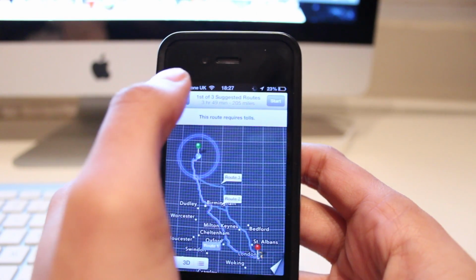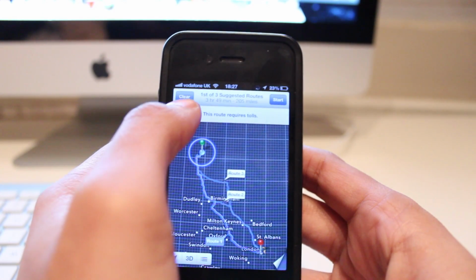So there we have it, the Apple iOS 6 full maps on the iPhone 4.